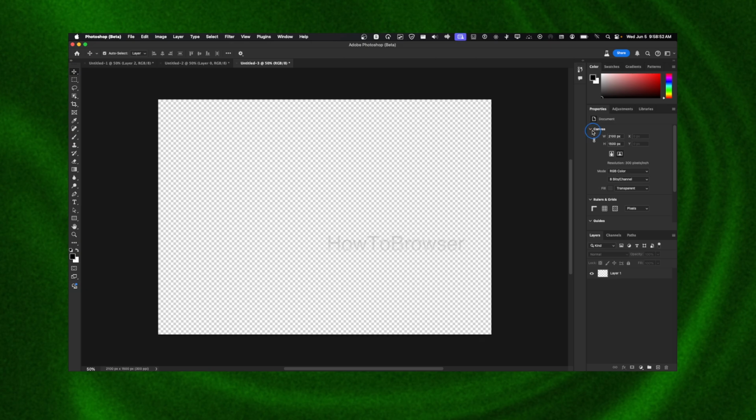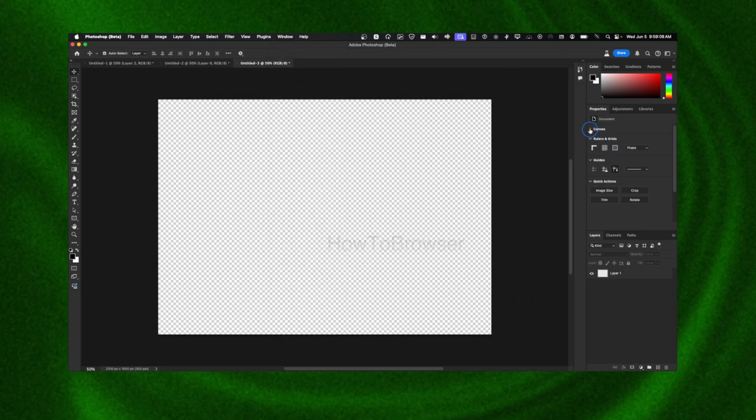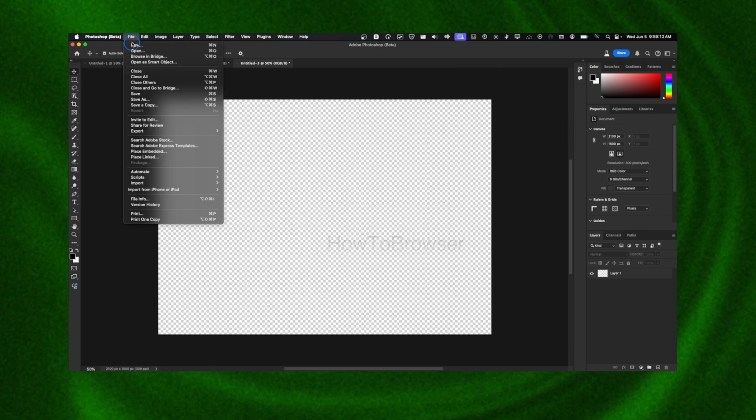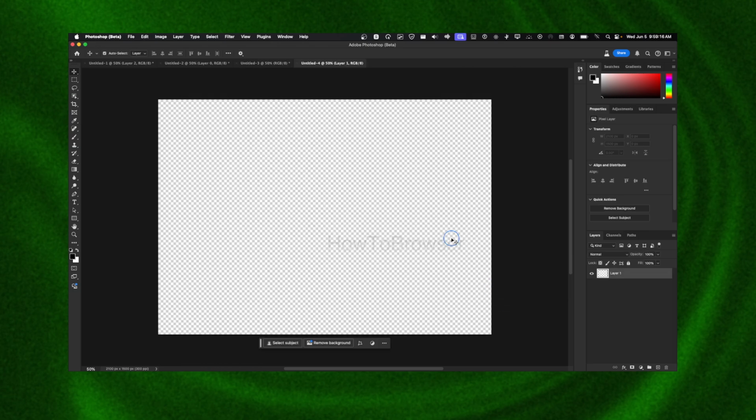You just need to have this canvas, and you can find this here. You can find properties, make sure you have properties, and then you just need to click on canvas. But if you don't have this option, as I said, when you create a new layer, just select from here transparent and you click on create. So that can be very helpful.